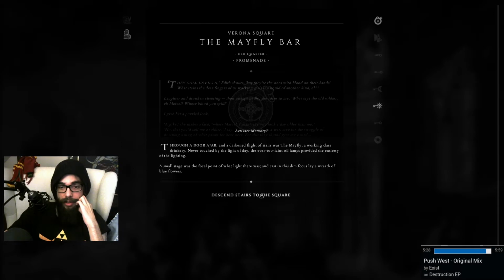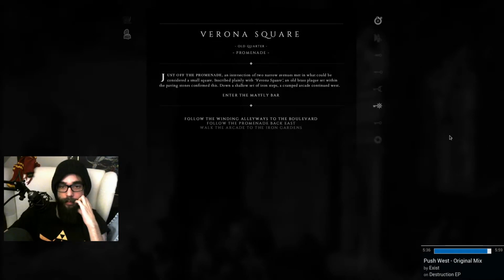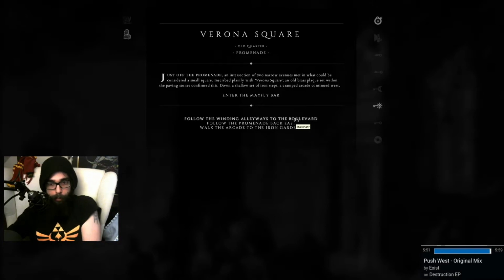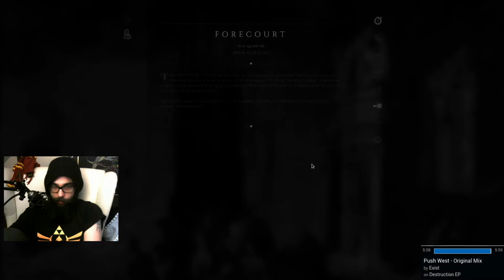Descend stairs to the square. Alright, we go back. We've learned a little bit of new information about what's going on. Promenade back east. Walk the arcade to the Iron Gardens. Iron Gardens sounds like fun. We can also go to the Boulevard. Let's go to Iron Gardens.